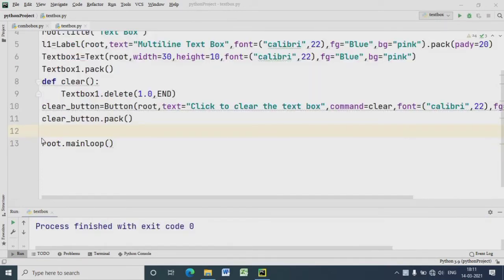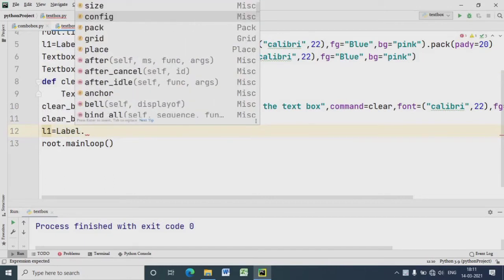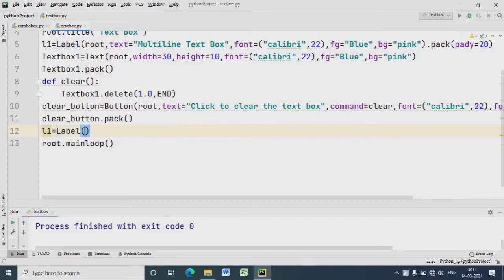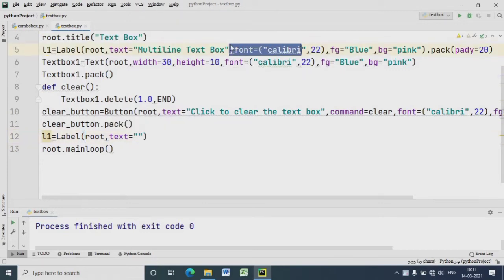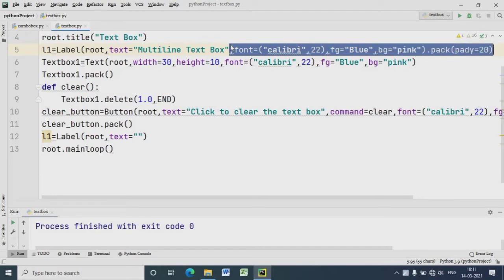Now we will create a label, and whatever is there in the text box we will show in the label if a button is clicked. To create a label, we have to write label1 is equal to Label within bracket root, comma, text is equal to, we will define a null text and we will configure the text if we click on the button by using the config function.